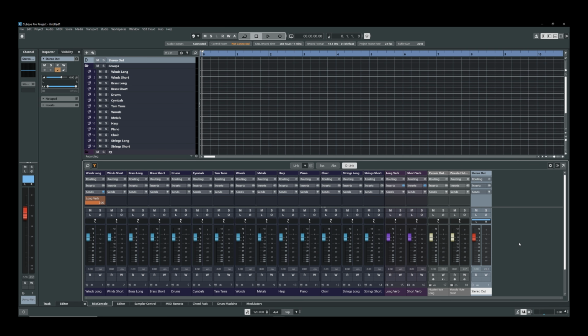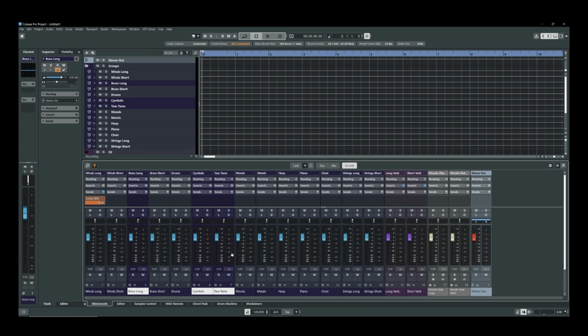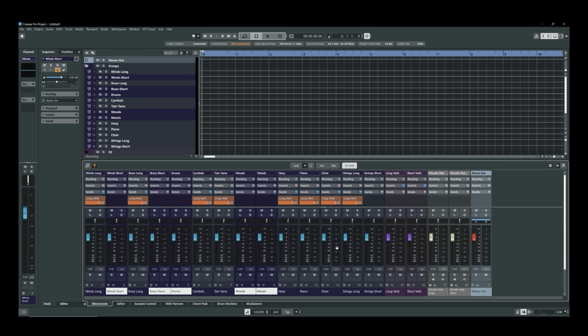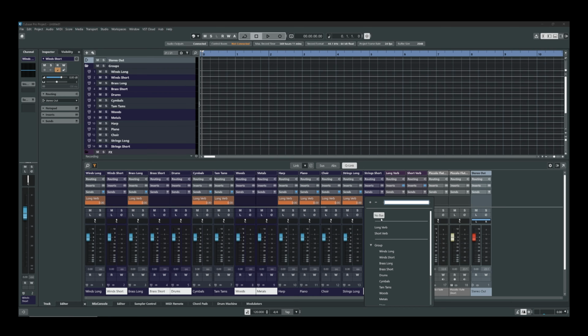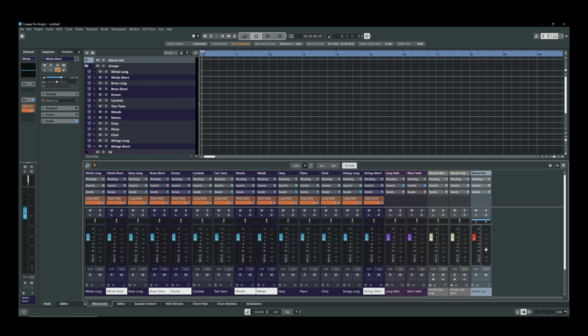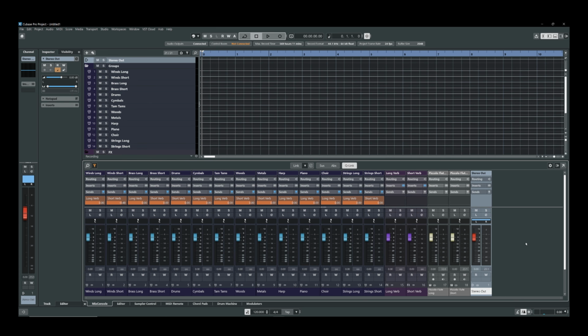For my template, the woodwinds long, brass long, cymbals and tam-tams, piano, harp, choir, and string longs will all be sent the long reverb. Everything else will be sent the short reverb. With our instrument tracks set up and routed to their respective groups, and each group track assigned its respective reverb send, that brings us to the end of this video.